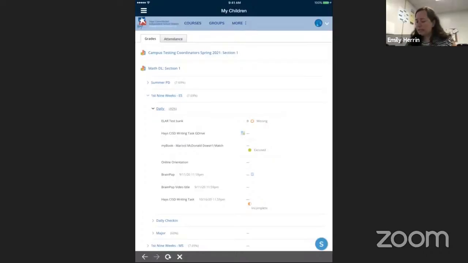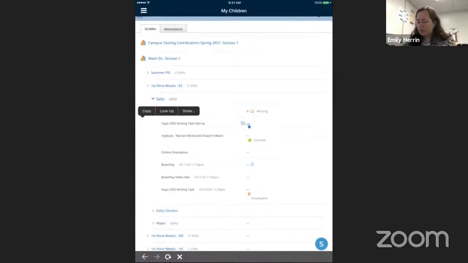Now, I see this next assignment right here. That one just has a dotted line. That means my student hasn't turned it in. This next one, the teacher had marked excused. The same for the next assignment, online orientation. There's a dash line there. My student hasn't turned that one in. Then I see this Brain Pop assignment right here. I see a small document icon there. That means my student has turned something in, it's just waiting for a grade.